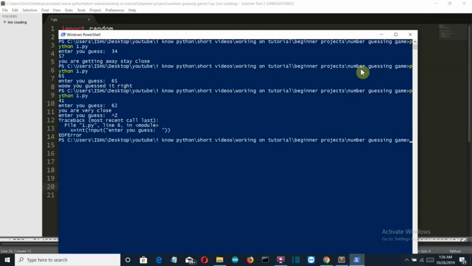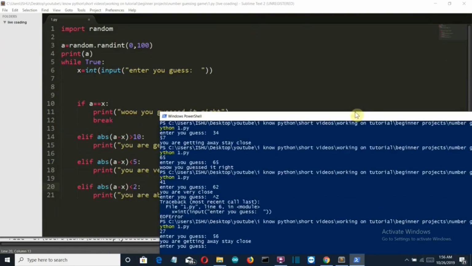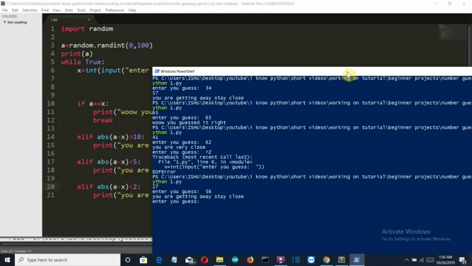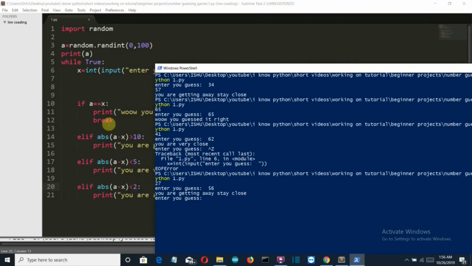So we need to get out of this program first. I guess I have saved. Okay, now the random number is 27, and let's predict like 56. You are going far away. Okay, now the first loop was correct, the second one is also working fine.